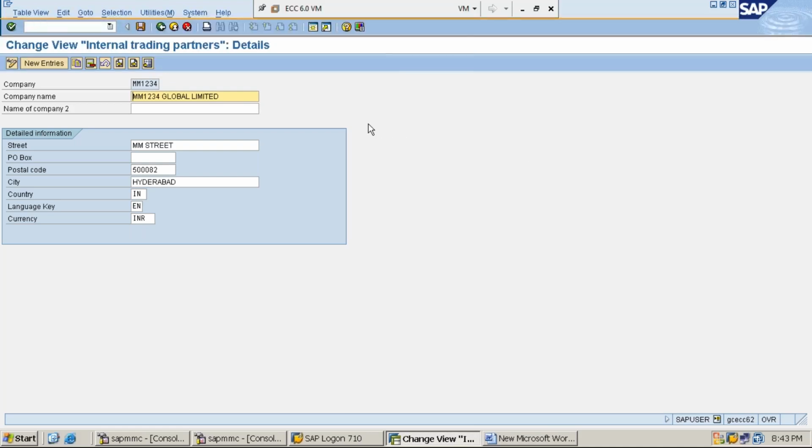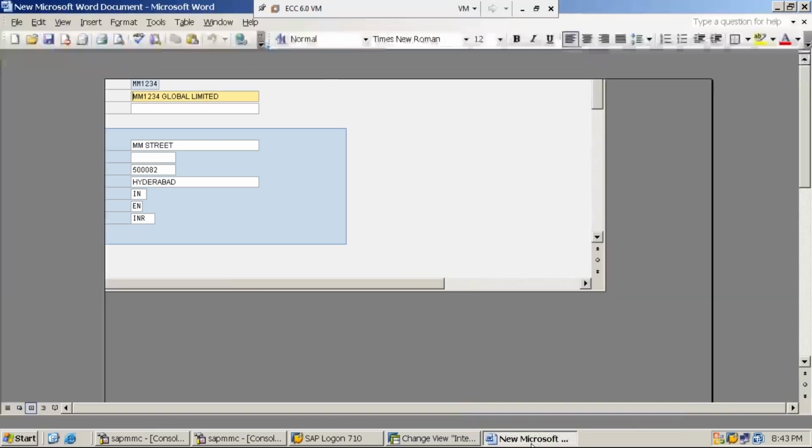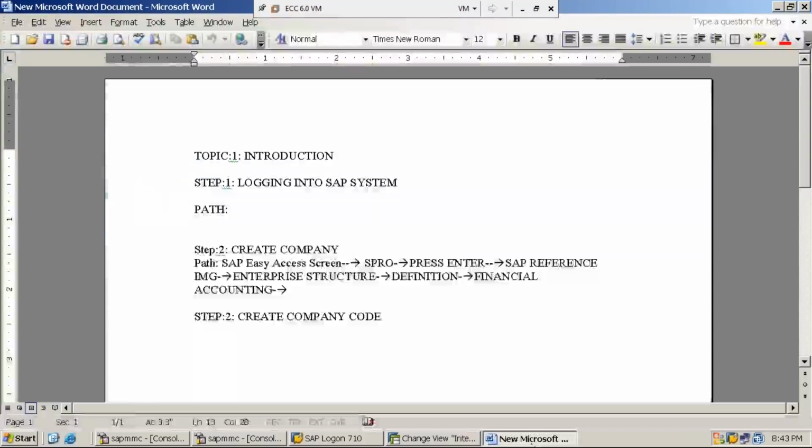Okay. So let's see how to set up the company code in the SAP system. It is step number 2, create company code. To create the company code, write OX02 in the command field. What is this OX02? I'll explain a bit later.